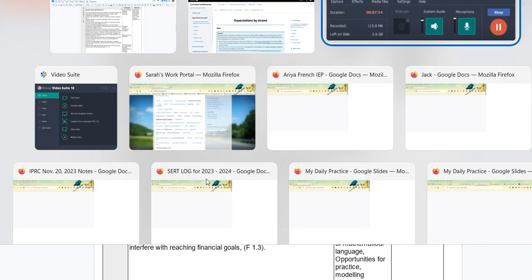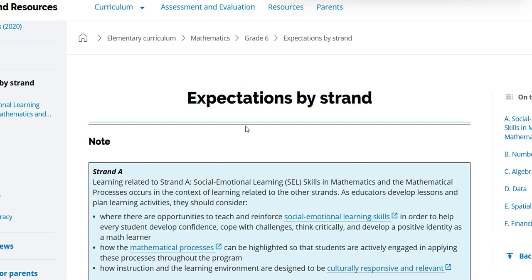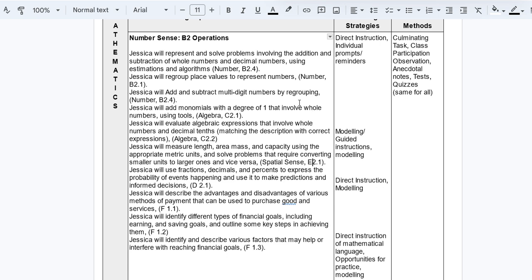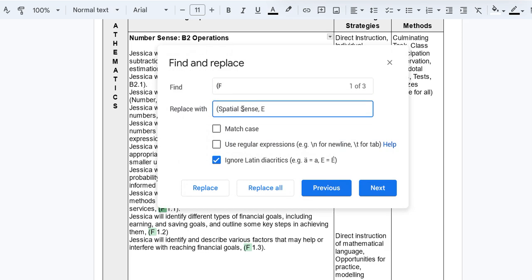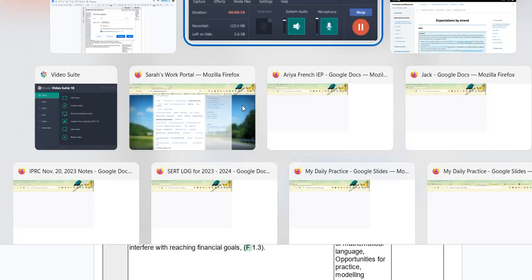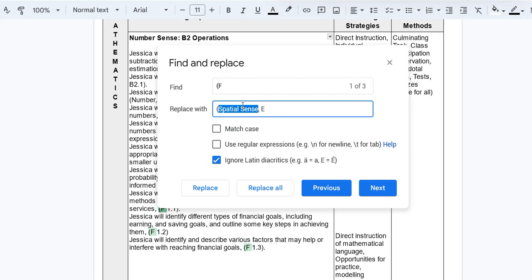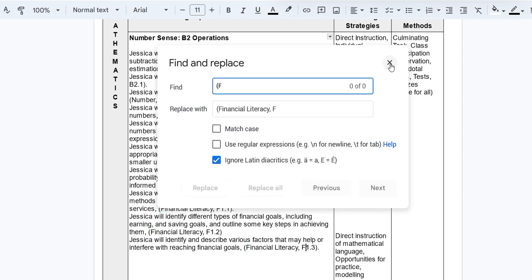D strand is data. So Control F for find bracket F space, the 3 dots, replace with, oops, F now, not D. F is financial literacy, so financial literacy, and then an F. So every time it finds a bracket F with a space, it's going to change it to bracket financial literacy, comma F. Replace all, and it's done that.